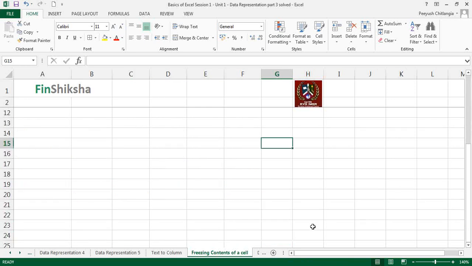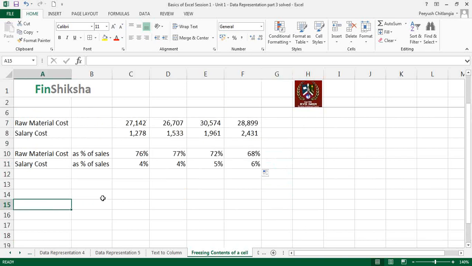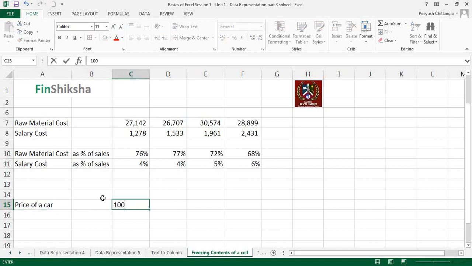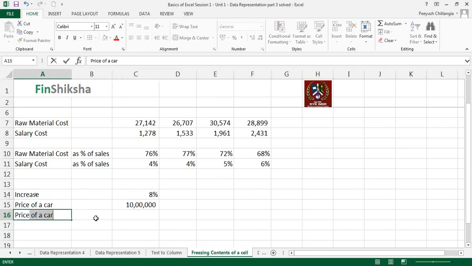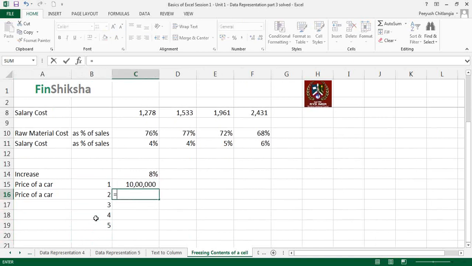There are other examples of this as well. For example, let's say we have the price of a car, which is given as, let's say, 10 lakh rupees, right? And we say that this price increases. So rate of increase is given as 8% every year. So what is the price of the car after year 1, 2, 3, 4, 5, right? So in year 2, this will be 10 lakhs multiplied by 1 plus 8%, correct? So that gives me the price of the car here.